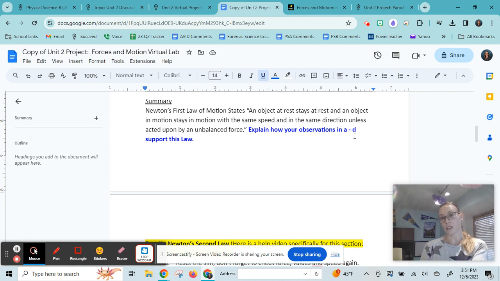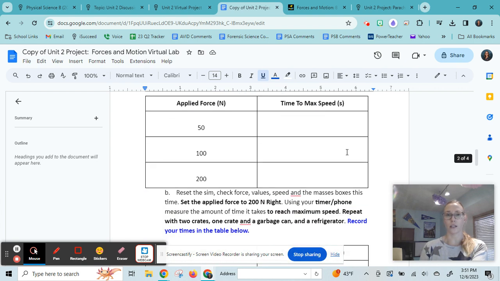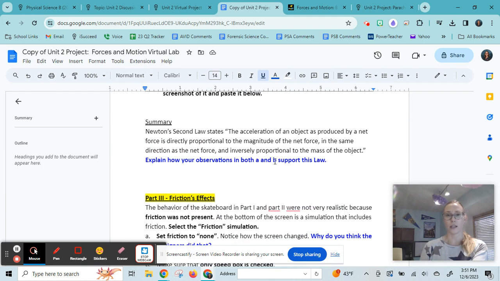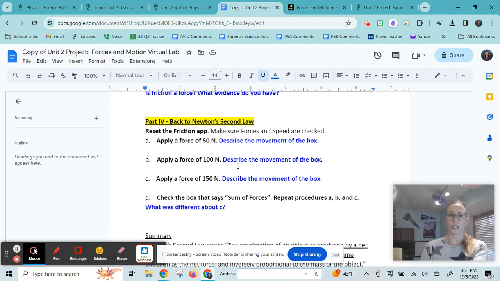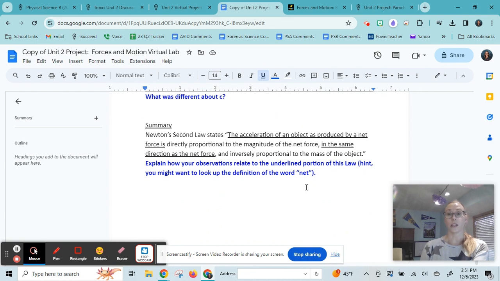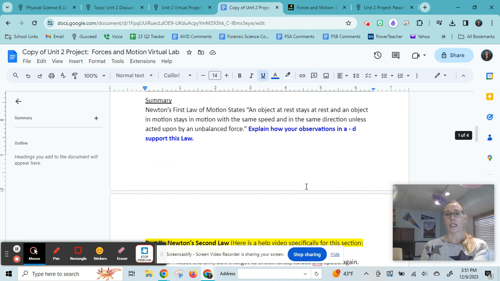You'll explain your observations and how that supports Newton's first law. And then you'll do that same thing for the second law. So that part kind of gets forgotten, so I tried to highlight that in blue and bold it so you could find those easier, the parts that you needed to respond to. So yeah, that's the whole thing there actually. So I think it kind of goes quick.